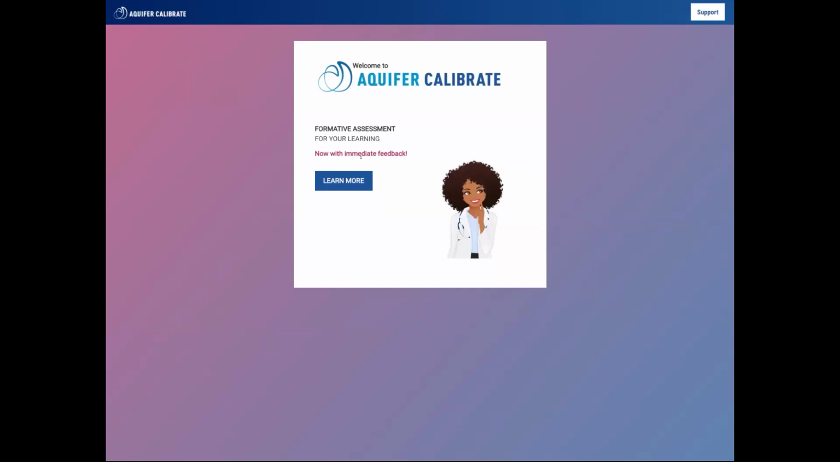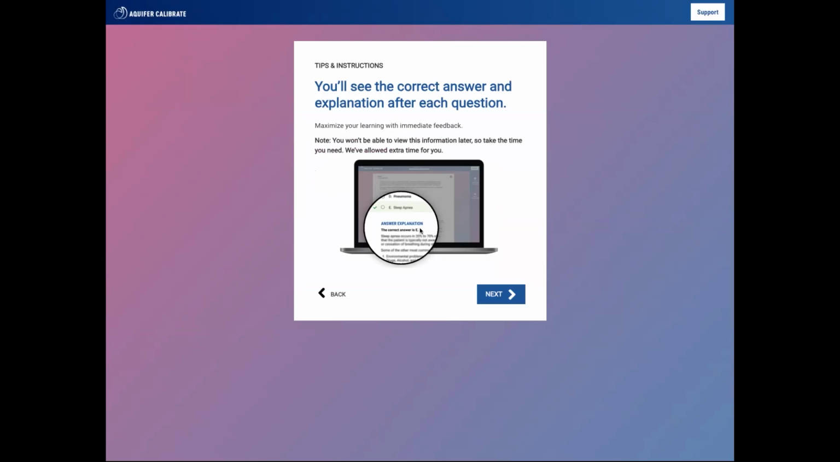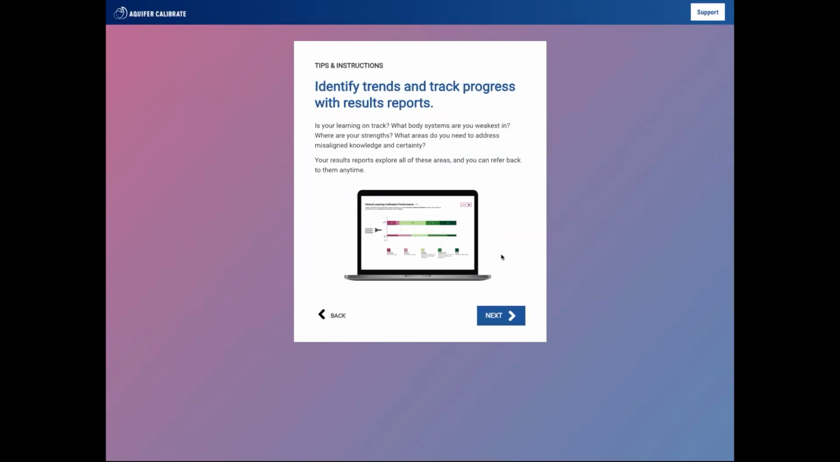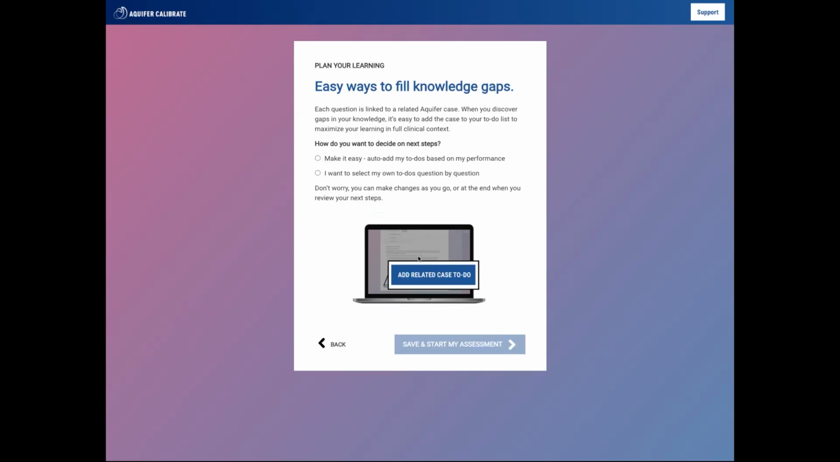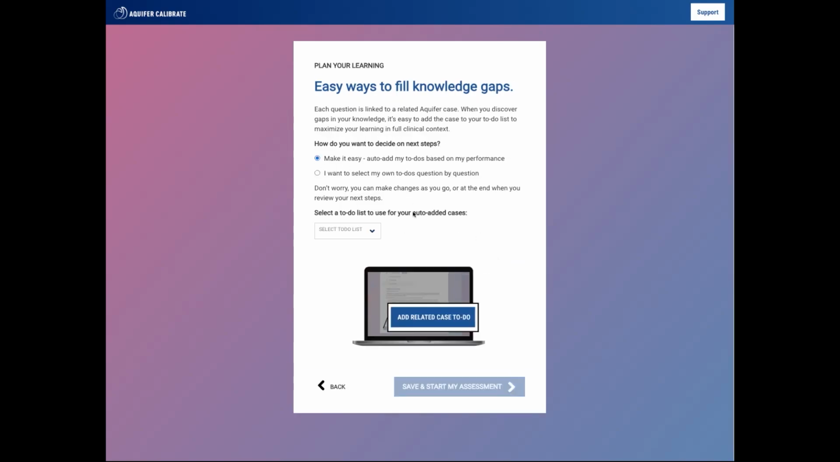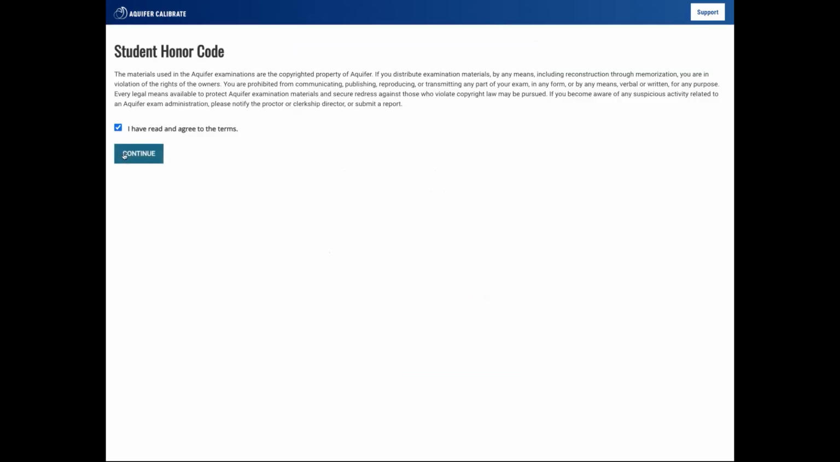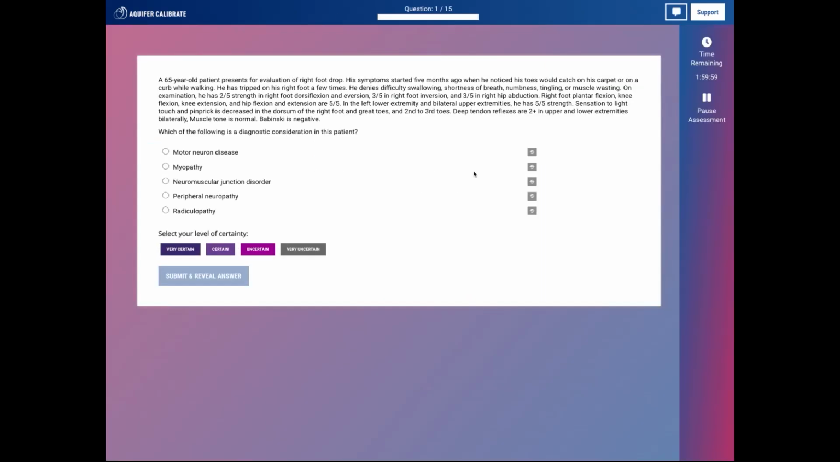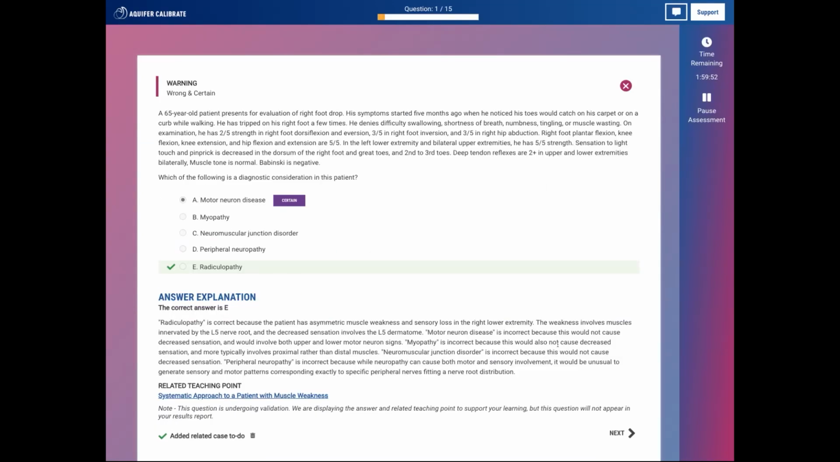Okay, so now I want to jump over to Aquifer Calibrate. This is the assessment system that you can decide to administer to your students. We have a variety of disciplines available. And what I want to show you is that we've changed the exam experience so that students can easily add to-dos to their case list. And more importantly, after each question, the student will immediately see the answer and answer explanation.